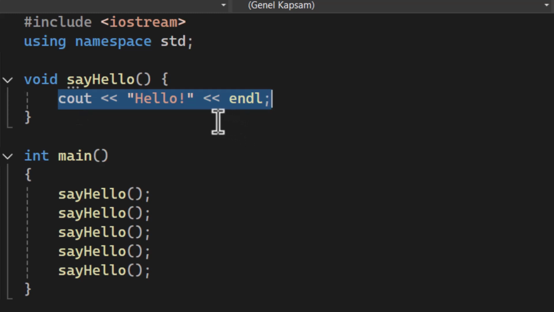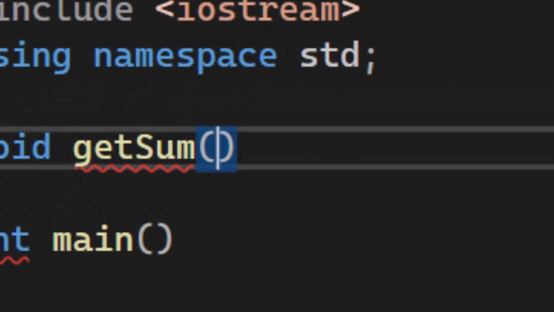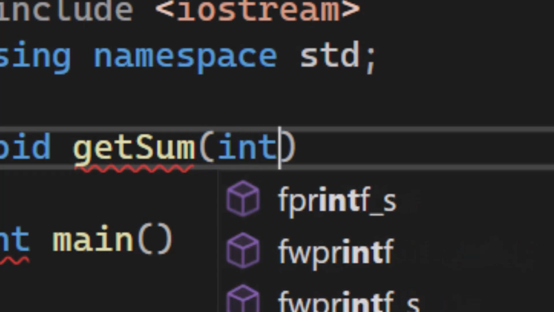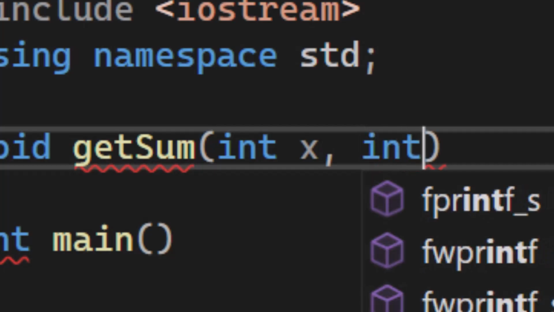Let's also write a function that takes parameters. Name it something like getSum. And in here, first we will type the type of the parameter. I'm just gonna go with integer x. It's not really important what you name them. And let's also take another integer, which is integer y.